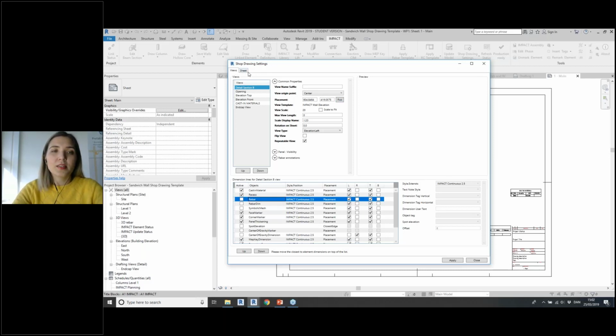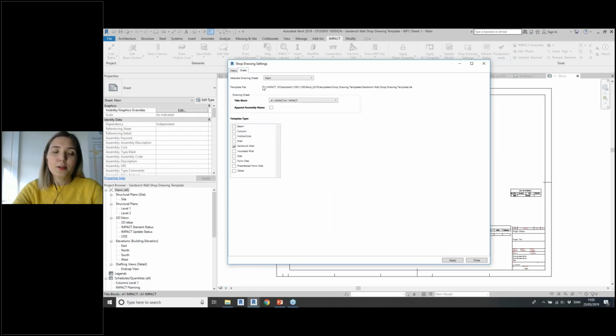So now in shop drawing settings, we have two tabs. First, we configure a sheet. If we have several sheets, we make configuration for each of them. We select the size of the sheet. And what is new in this release is that now we have split the wall into several modules. Now we can make different templates for wall, sandwich, and insulated walls.